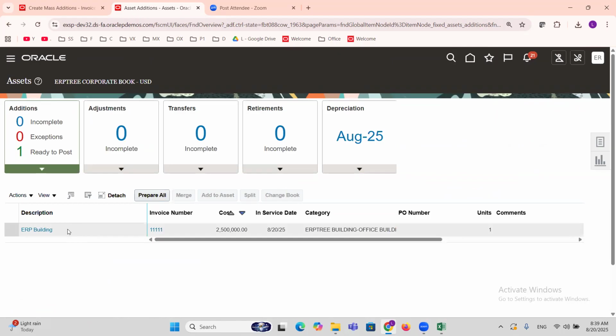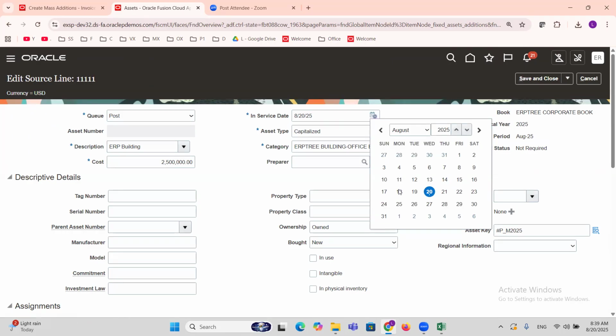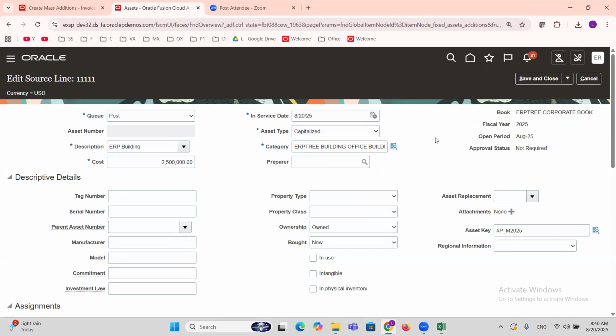Save and close. Just notice one more point. Here is the field called in service date, nothing but date placed in service. The asset you are creating, from when you are going to use this asset, accordingly the system will calculate the depreciation. If you are going to use this asset from the next month and you want to calculate depreciation from then, the system will consider it as the starting date, and based on our prorate convention, it will calculate. But whatever date you want to give for this asset as the date placed in service, you can set here. This is the field. By default, it takes the current date.